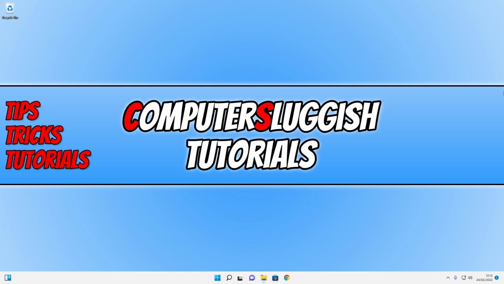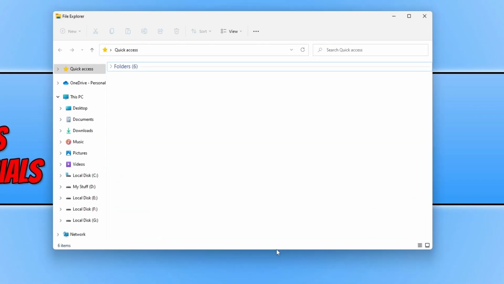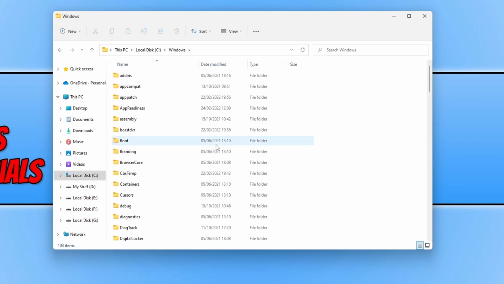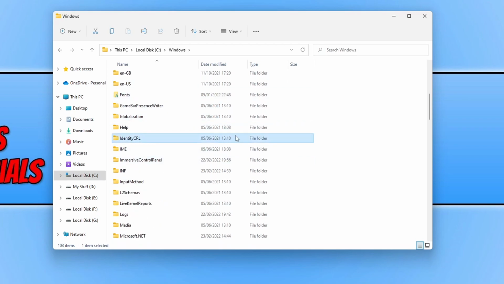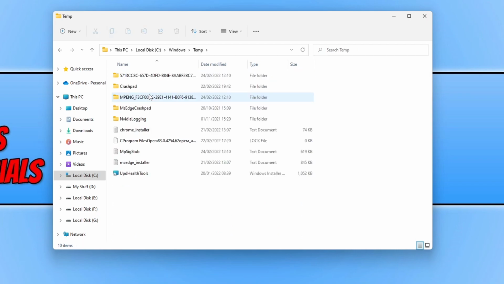So to access the first folder, you need to open up your File Explorer, and you then need to select your C drive. You now need to go into the Windows folder, and you then need to scroll down until you find T, or you can just press T on your keyboard. You now need to open up the Temp folder, and you will then see a load of temporary files within this folder. So you can then go ahead and delete all the files that you do not want to keep.